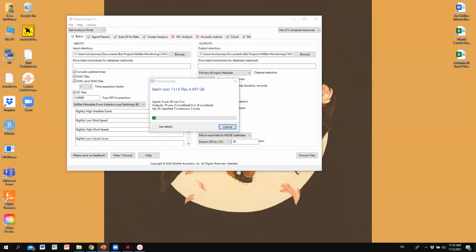So that can take a few minutes. If you are working with a large amount of data, it may take a little while to process the data, so just keep that in mind.